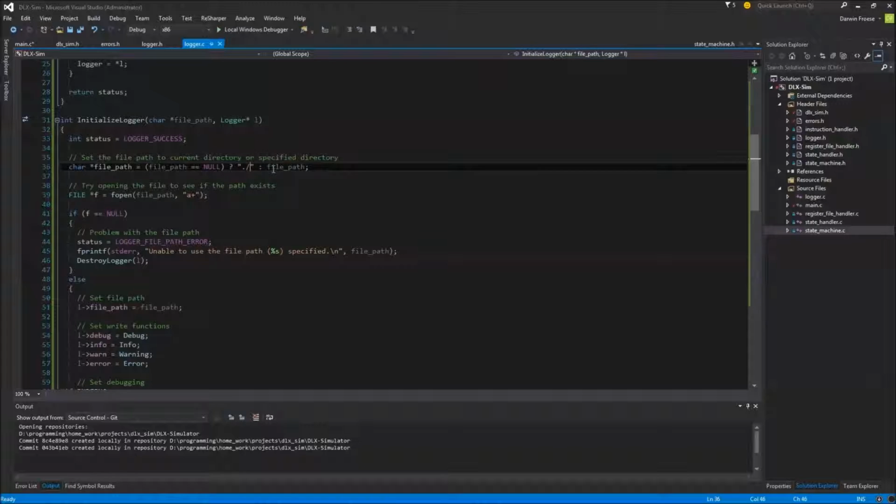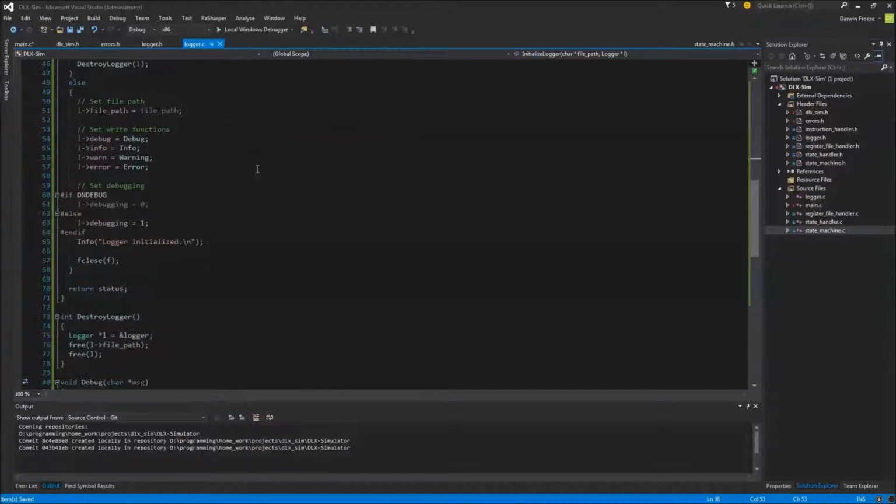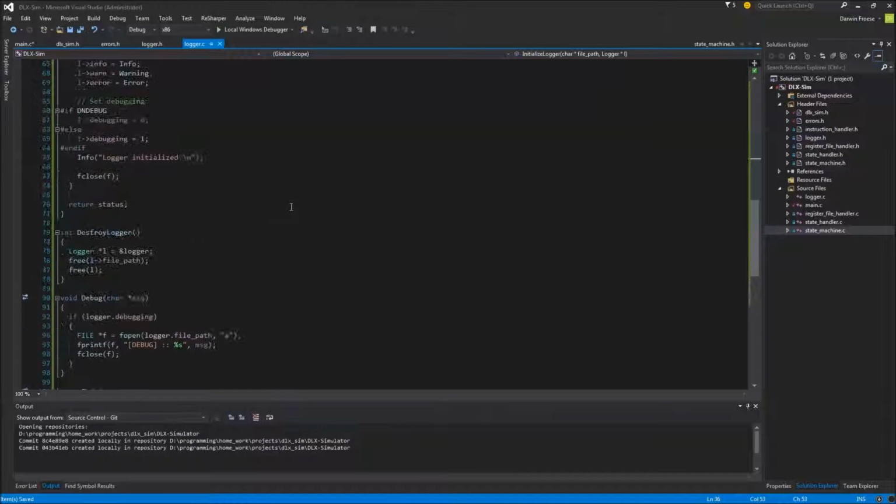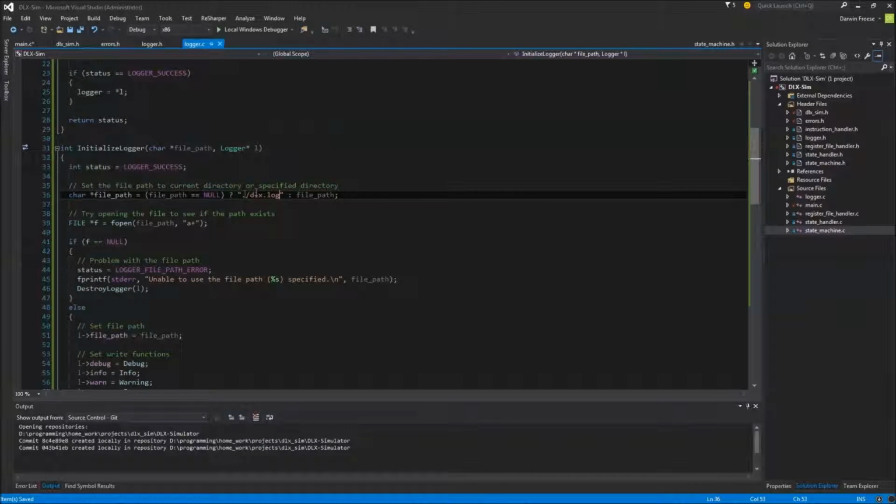Oh, the other thing we should do is add a file name here. So let's go log DLX log, or DLX.log. If they pass in a different file, they can specify the file name. So they'll have to do that.